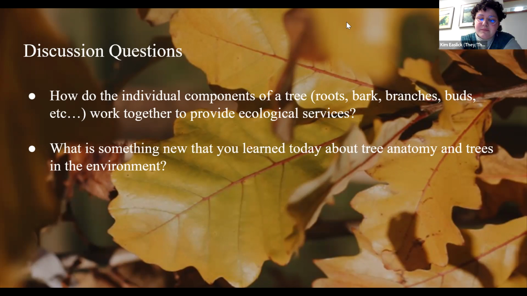Yeah, from what we've learned, I feel like the different components of the tree are really similar to a human body. You have all of these different things interacting that work together to provide the system with water and nutrients. Especially with roots, they're working to provide the tree with water and food and send that up throughout the tree, so that the tree is able to provide the ecological services that they're meant to.